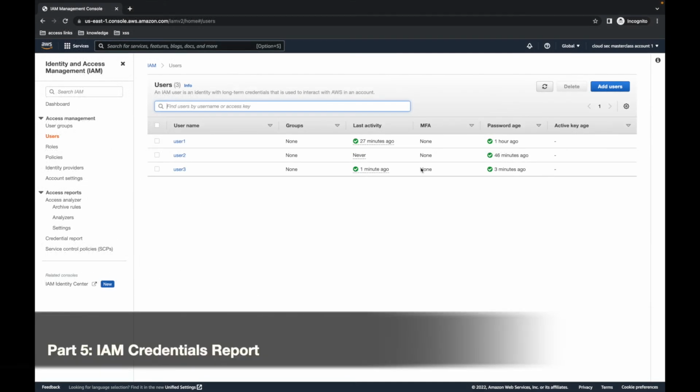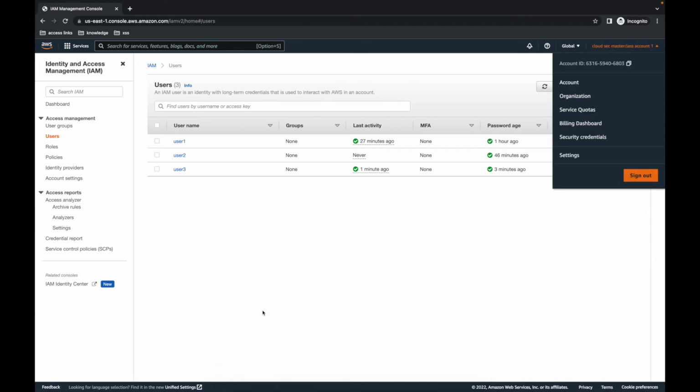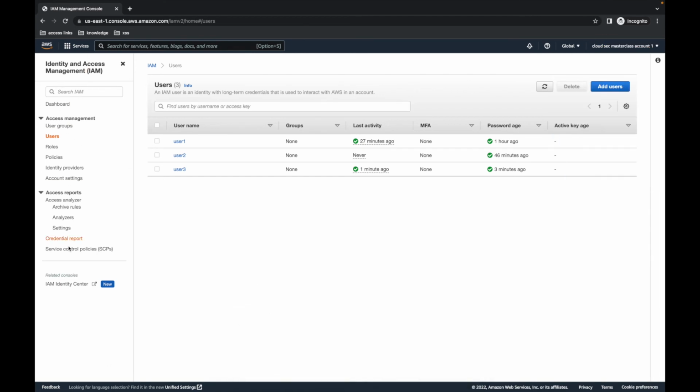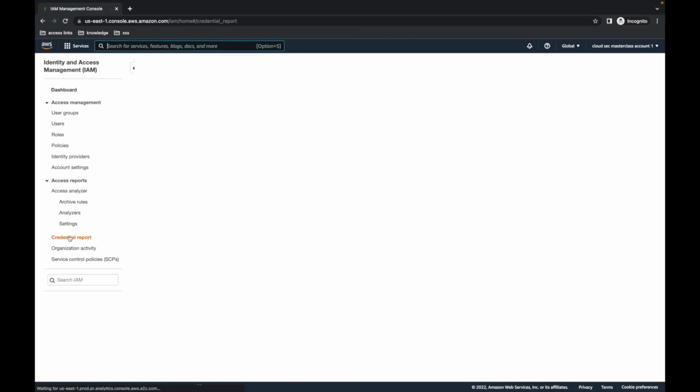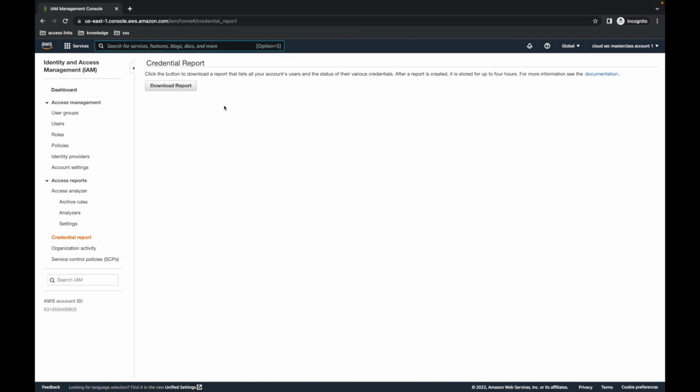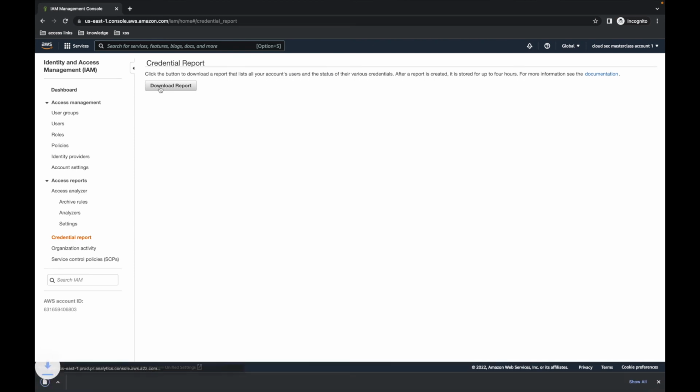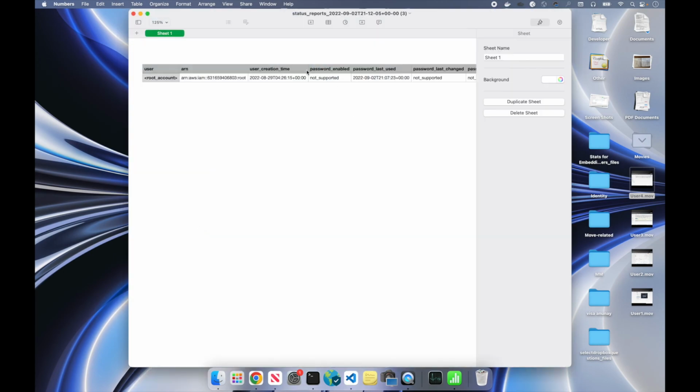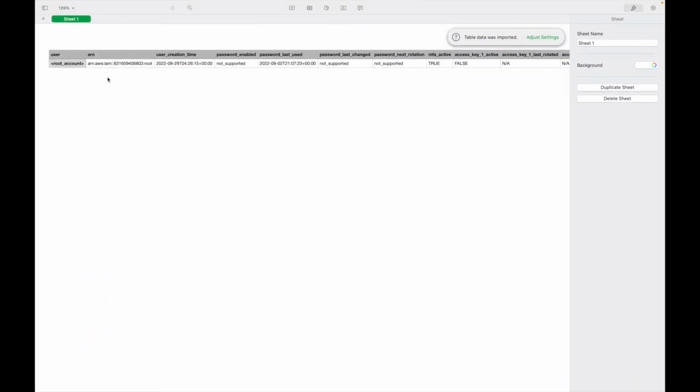Finally, the one cool thing that I want to show you about AWS users is the credentials report. So having logged in to the root account, you're going to go back to the IAM section and click on credentials report. And this is a cool report because it gives you a list of all your account's users and the status of the various credentials. So let's click on download report. And this is how it looks right now.